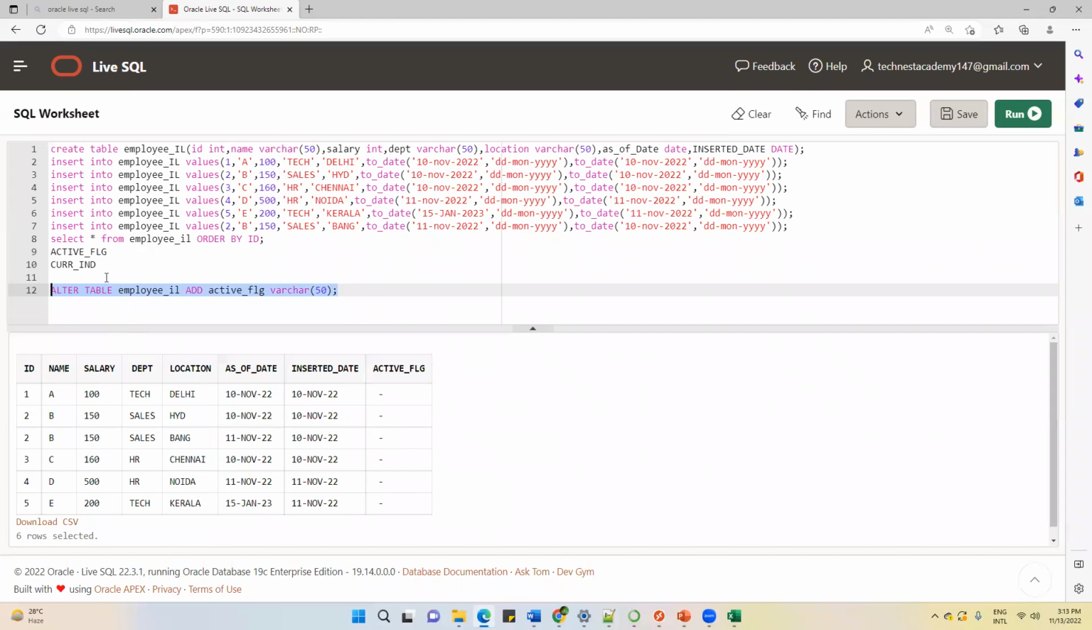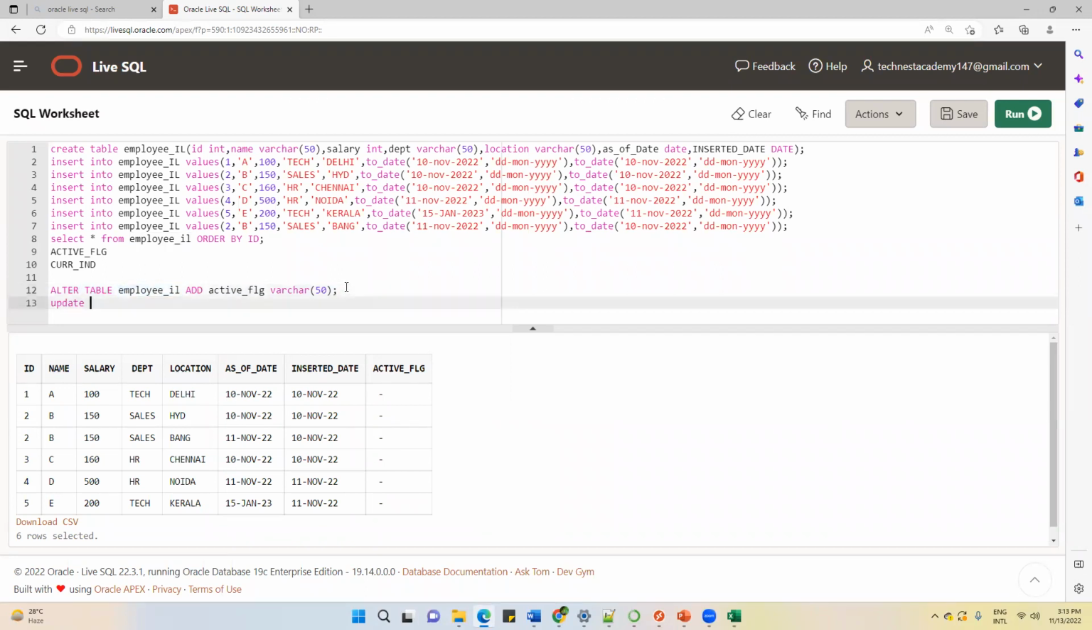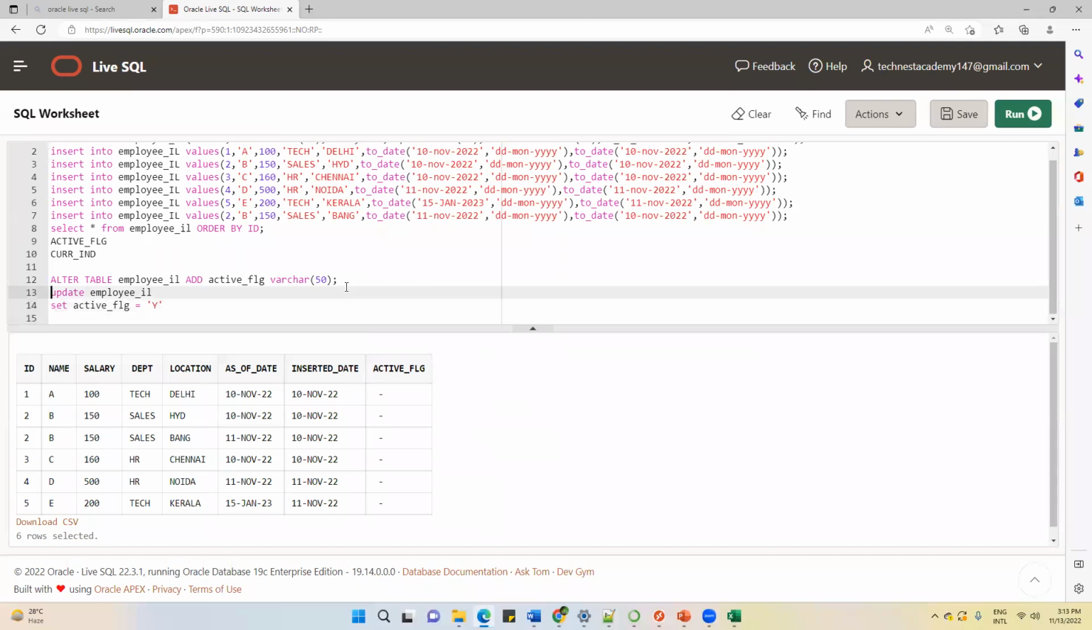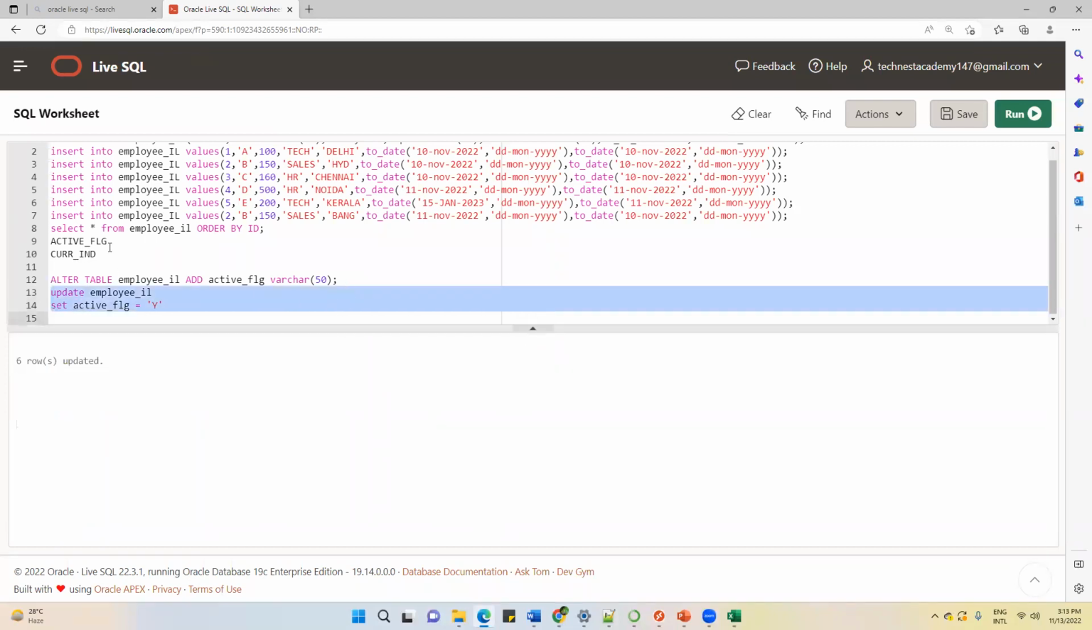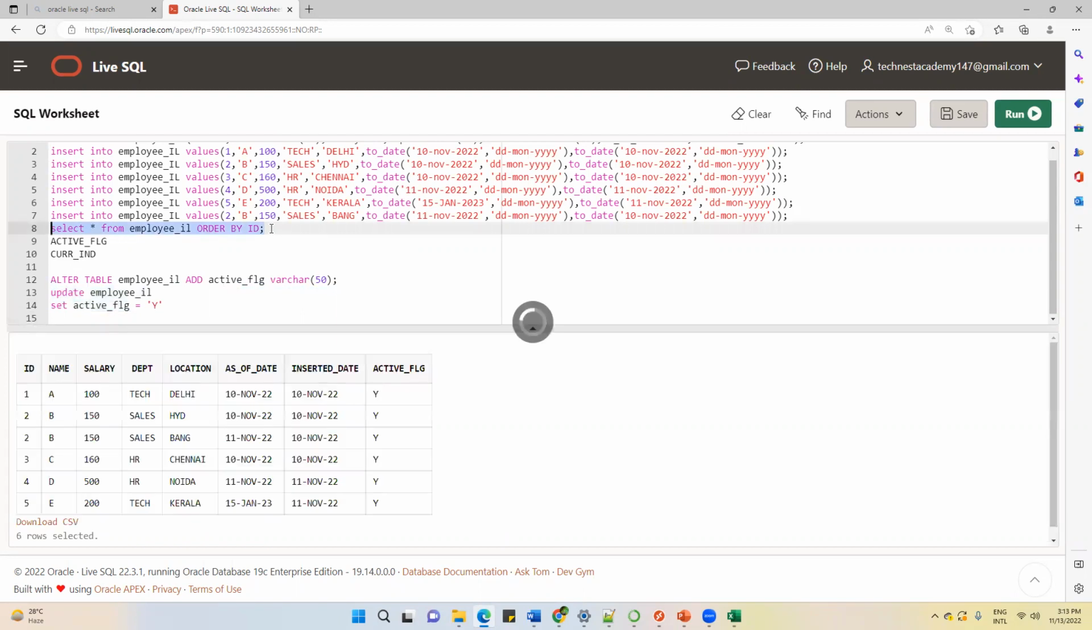Now, in this active flag, what I will do: update employee ETL, set active flag is equal to Y. Now check the data. All are Y. But do you want to keep this as Y as well? No, that has to be N. So for this, I will write a new query.